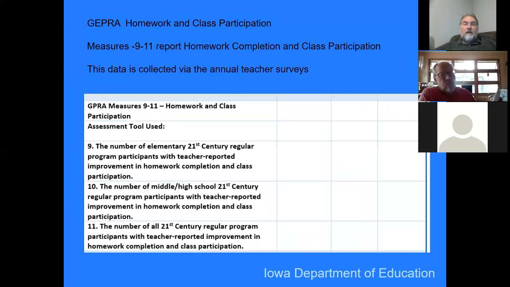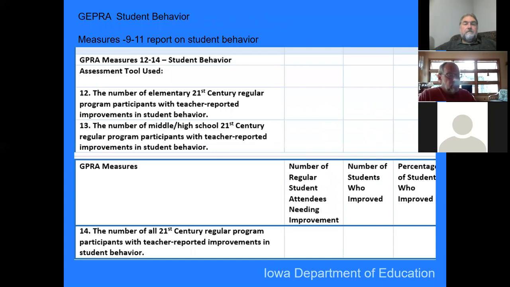Okay, homework and class participation, measures 9 through 11. We're going to need to know what you used to get this information, and then report, based on elementary, middle school, and then finally all your regular participants. And then again, 12 through 14 is student behavior. And again, elementary students, middle school students.